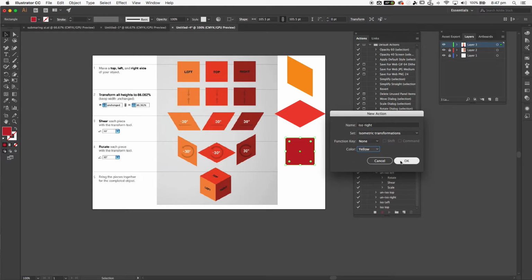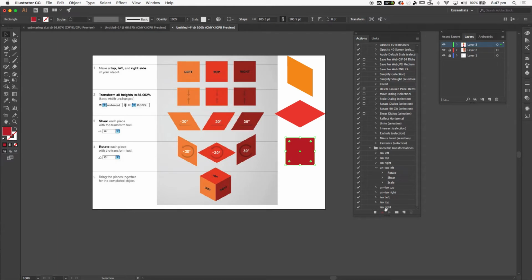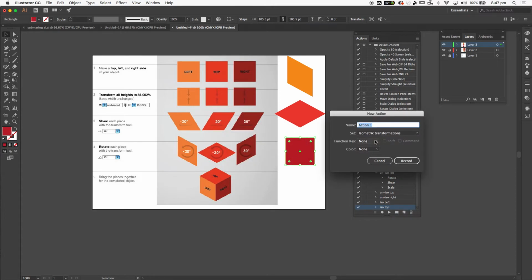Color. Let's make this one yellow. And let's go through the procedures for this one. And I've actually made a little bit of an error with that, so I'm just going to delete that one. Print out. Let's try again.